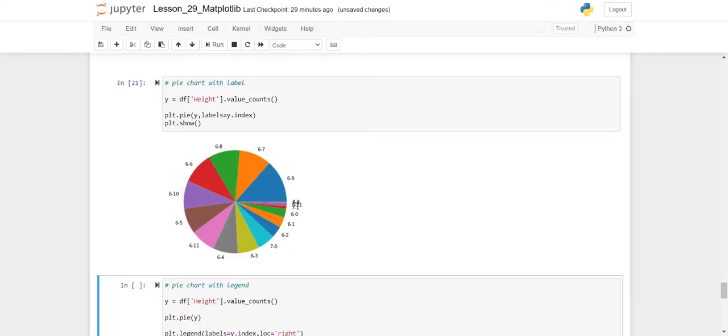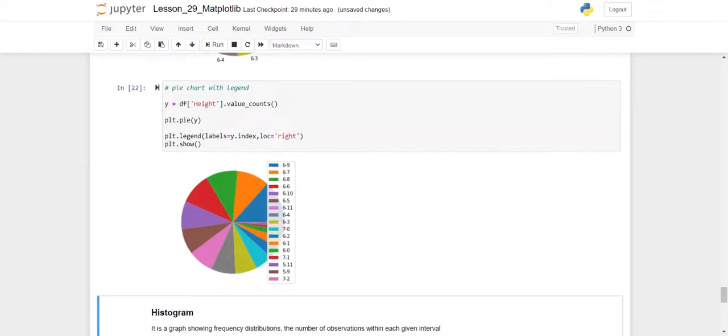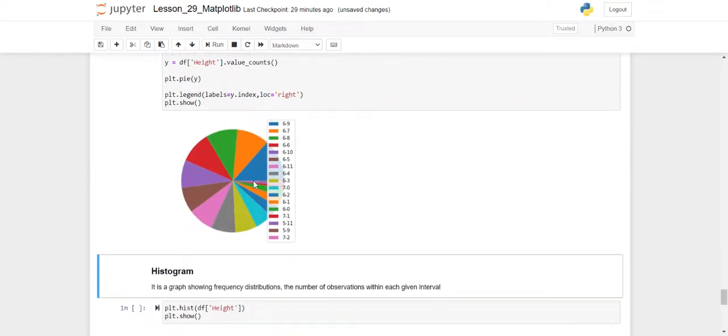So to create a legend for the pie chart, you just call legend here. In the legend, you pass your label and the location where you want to place your legend. If you run this, you will see your legend has been created with different colors. So now you can see which color means what.